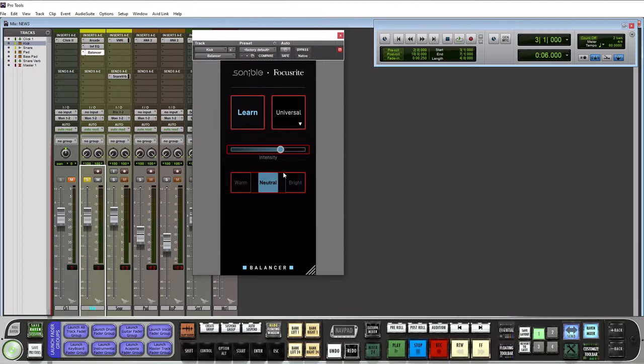So let's actually play the kick track and then see what this thing does. So as you can see, it added in definitely a little bit more of that beater sound that I was looking for automatically there, right on neutral. So let's go between warm and bright also and see what that does to the kick drum. Let's start with warm.